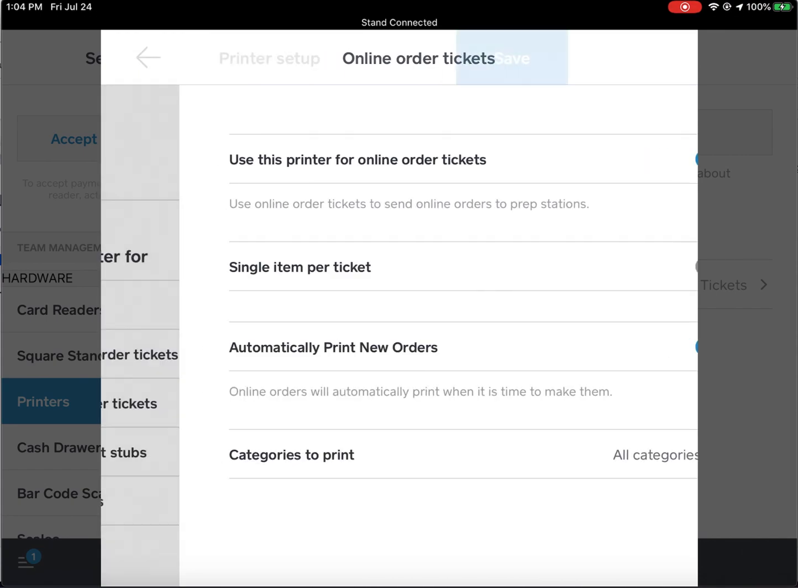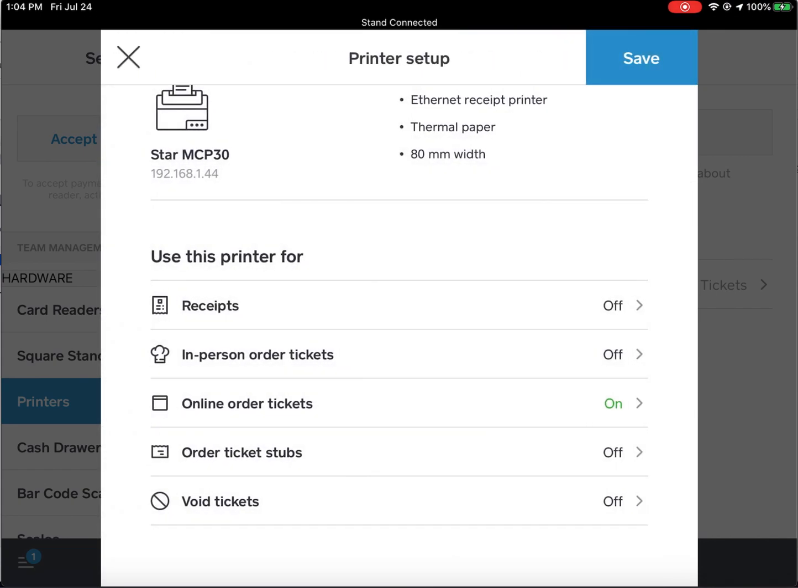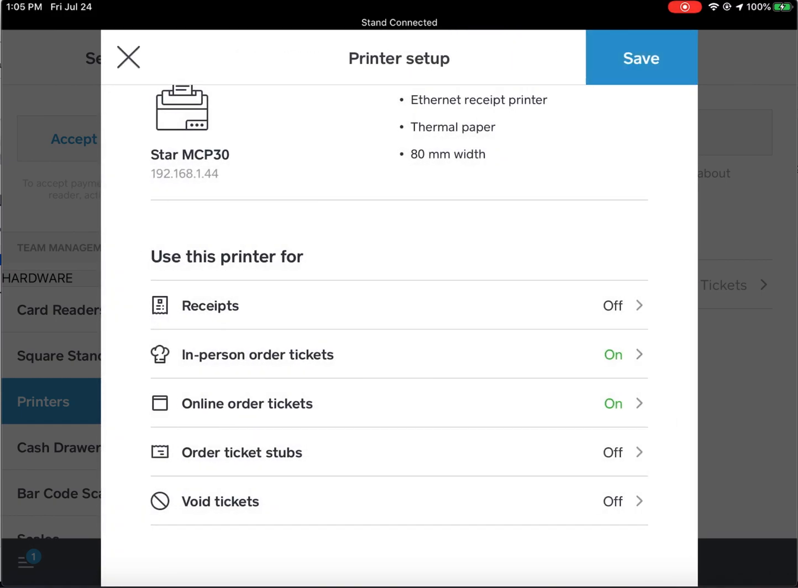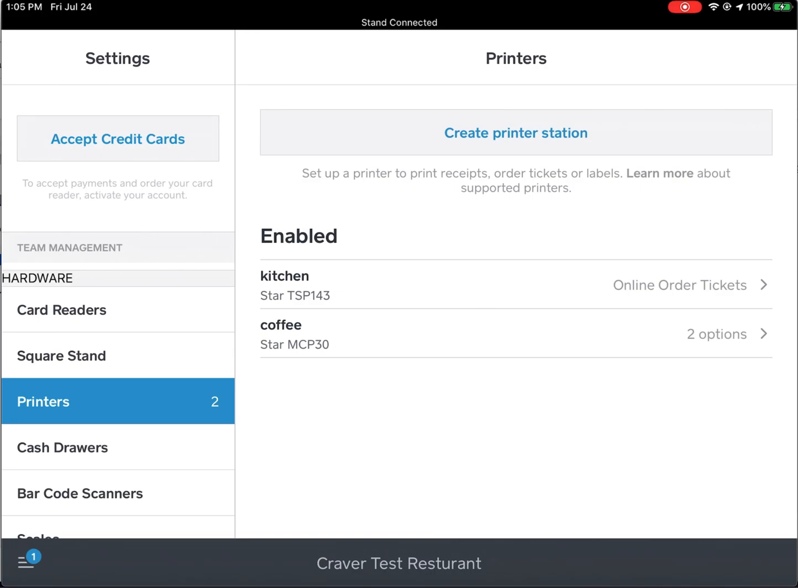If you want to enable the same printer to print in-person tickets, you can go to the in-person tickets and turn that on as well. And that's how you would set up your printer for receiving orders.